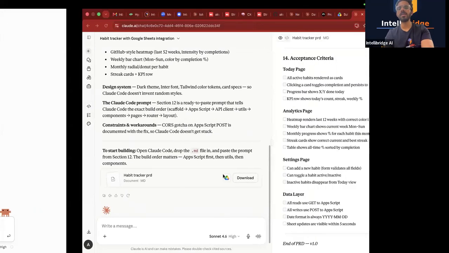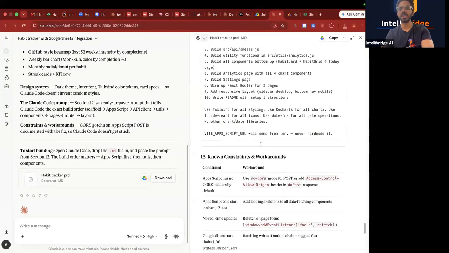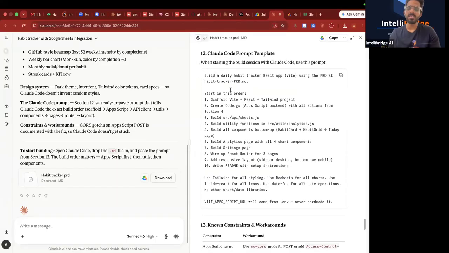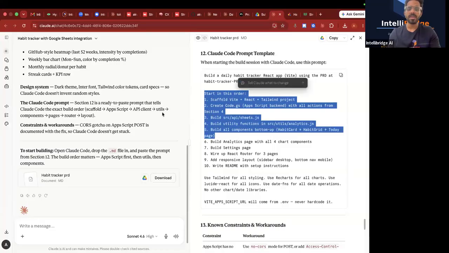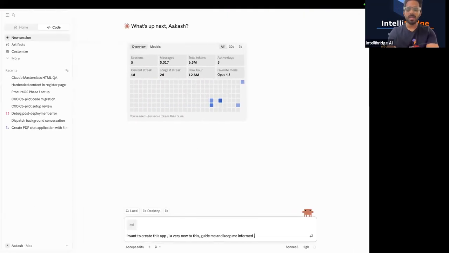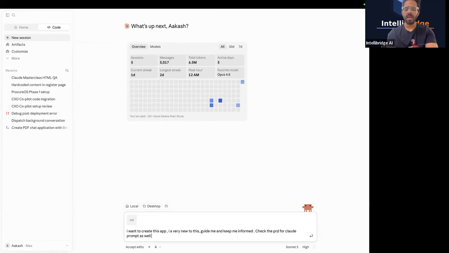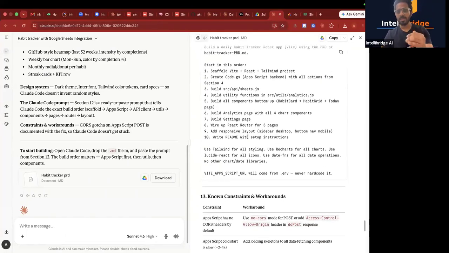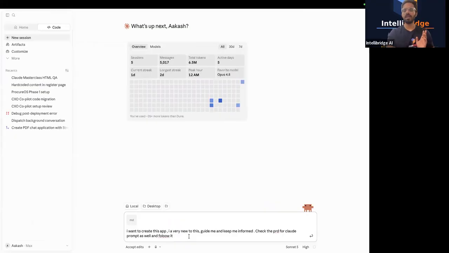Okay, I would have gone and directly given this prompt itself, right? Start in this order, right? It says that this is the optimized prompt and you should give this, so it will work in order, right? I'm not going to do that. Check the PRD for Claude prompt as well and follow it. In this prompt, it has all the instructions and the steps that Claude Code should take. And I just hit enter.